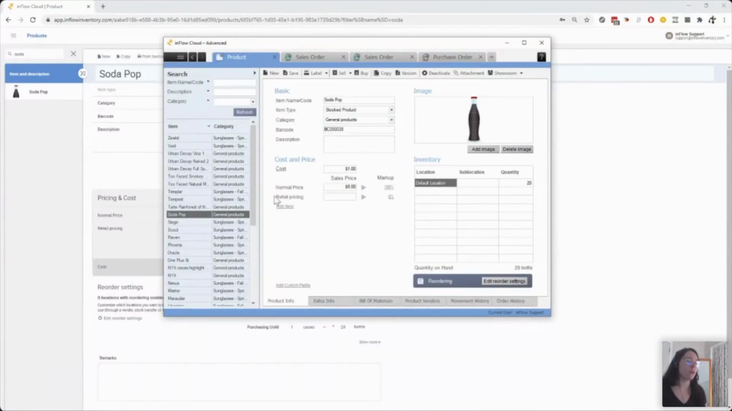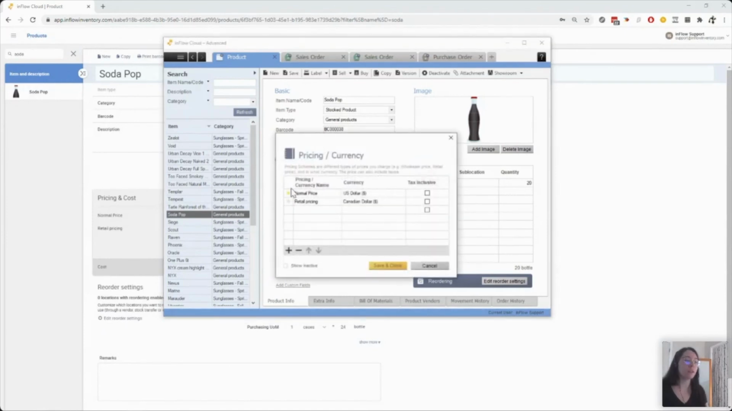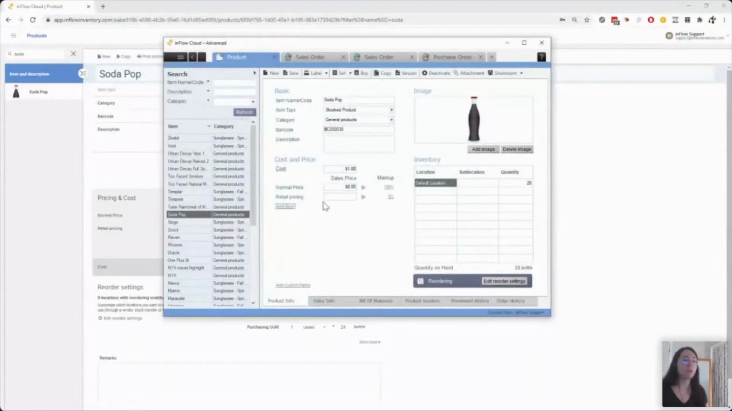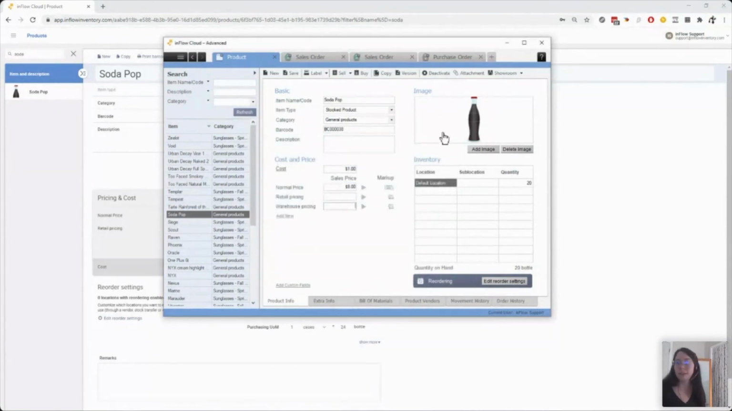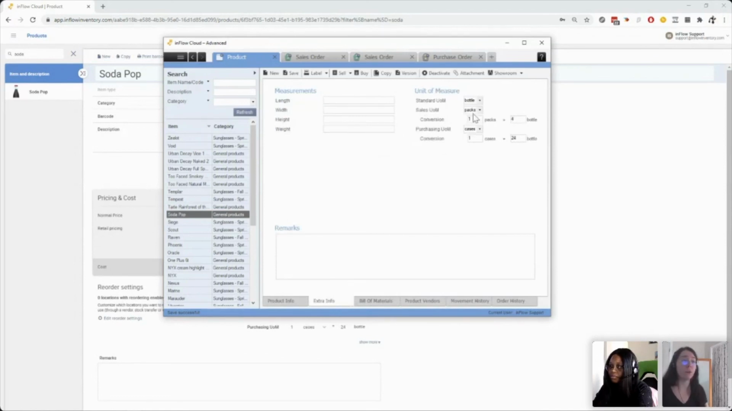So the wording here is you can add multiple pricing schemes. In this case, my default one is called the normal price. It's just going to be the one that inFlow pulls by default in a sales order. But you can have multiple pricing schemes here. So it's a little bit confusing. Normal price, similar to retail price, but you might have another one called warehouse pricing, for example. And perhaps your warehouse pricing is a little bit cheaper. So depending on which pricing scheme you'd like to use in a sales order, inFlow will use it when you're selling your products. And again, it goes by the sales unit of measure, so by packs.